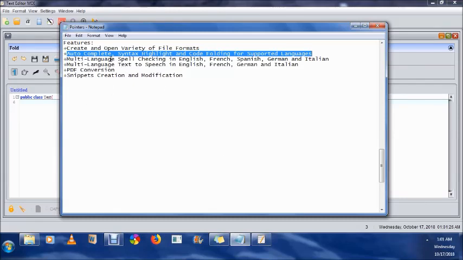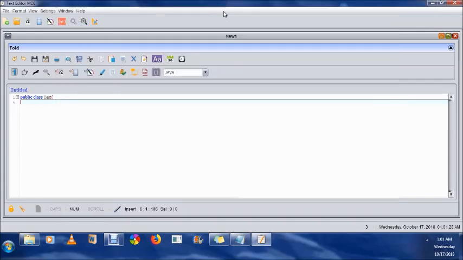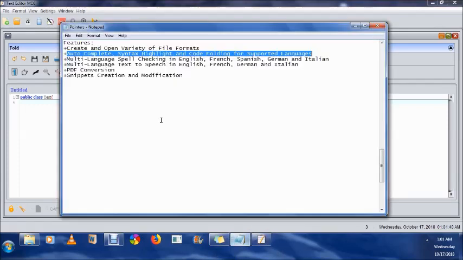Now I mentioned that they are for supported languages, and the languages are mentioned here. Like I said, from ActionScript all the way down to XML. Right. Let's move on to the next point.